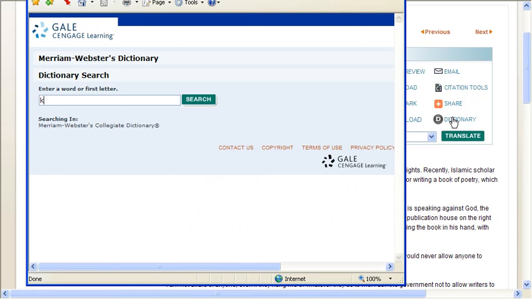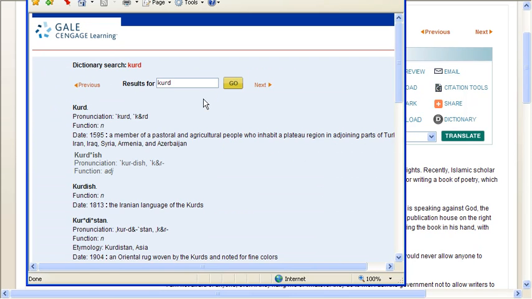So let's look up the word Kurd. I'm not quite sure exactly what that word means. Here it is, a member of a pastoral or agricultural people. It's right there, the pronunciation and everything. So that'll help a lot of students.